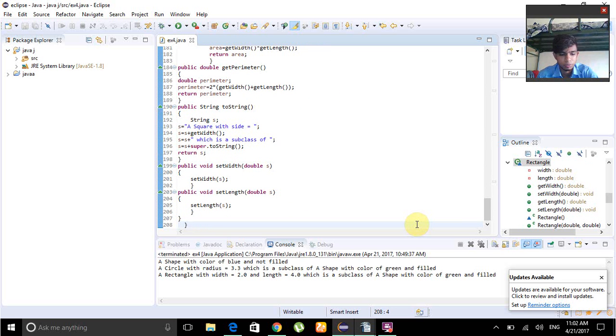So the output: the shape with color of blue and not filled, a circle with radius 3.3, which is a subclass of a shape with color of green and filled, a rectangle with width 2 and length equal to 4, which is the subclass of a shape with color of green and filled.